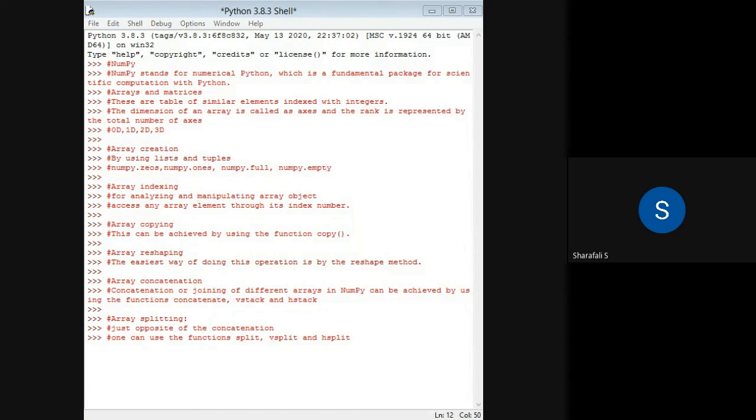After that, we will go to array indexing. Indexing is very important because if you want to get access to any element, or analyze and manipulate this array object, we need indexing. We are representing the position of each and every element in that particular array by using integers. That is the process of indexing.